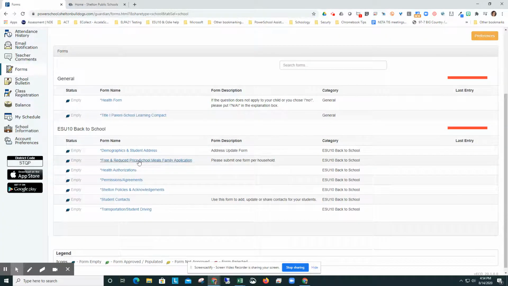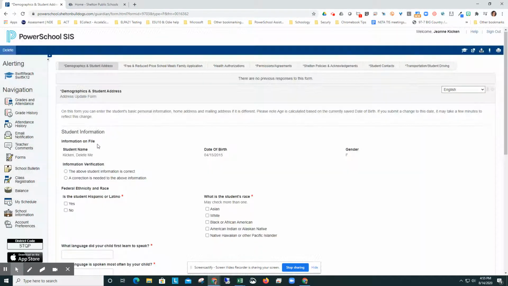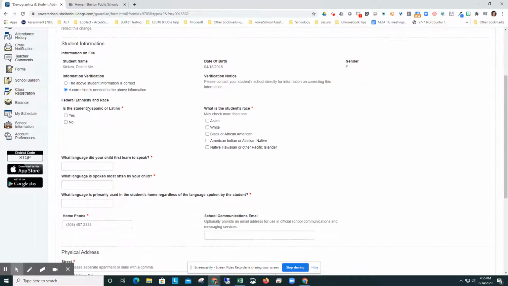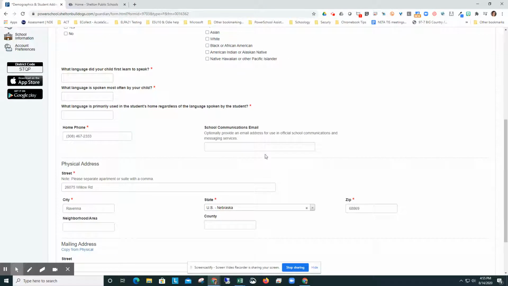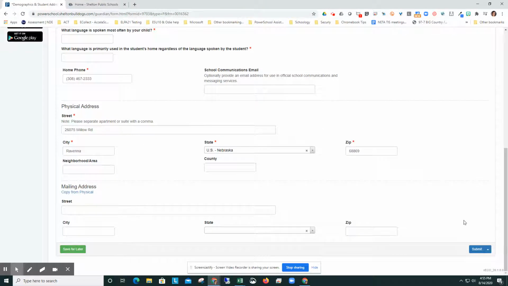Other forms that you would need to fill out: demographics and student address. Please look at this form and make sure that this information right here, the student name, date of birth, and the gender, is correct. If it is, mark that it is correct. If a correction needs to be made, please mark that, and then please contact the school so we can get that information updated. Also fill out the ethnicity and race, the language that was spoken at home, a home phone number, email, communications, your physical address, and your mailing address.